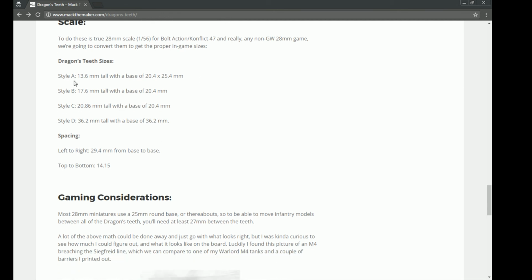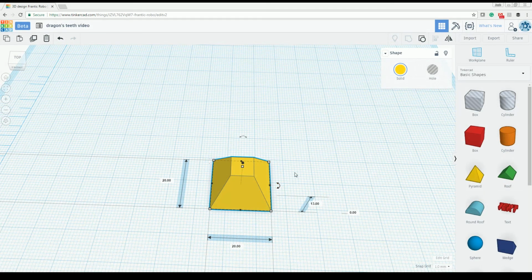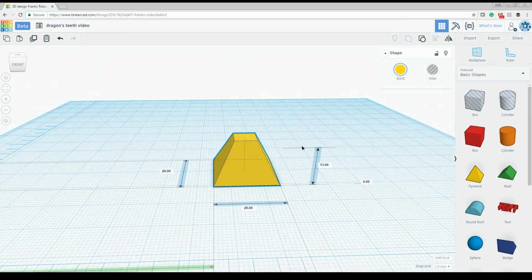So we're not going to do style A again because the weird shape is kind of hard to do in TinkerCAD, but we can do styles B, C, and D. Style B is 17.6 millimeters tall with a base of 20.4 millimeters, and style C has the same base of 20.4 millimeters, but the height is 20.86. So I'm going to come back over to TinkerCAD, and we're going to make this first one the style B.